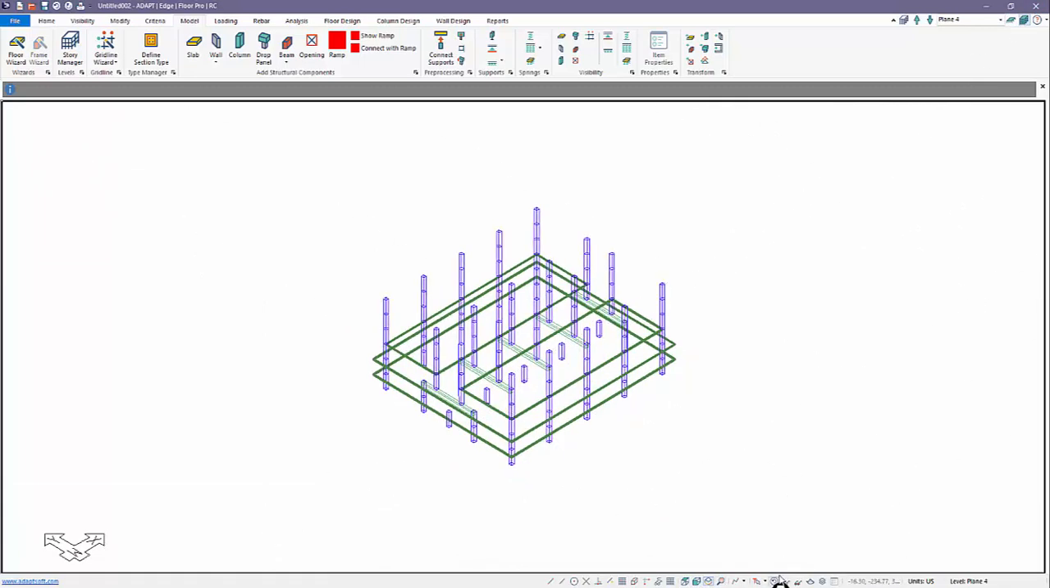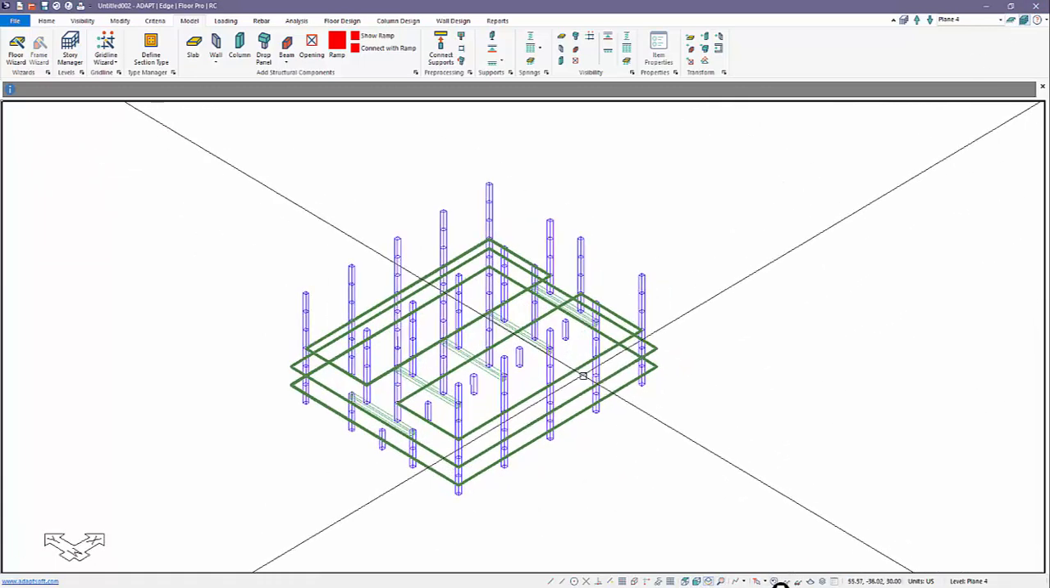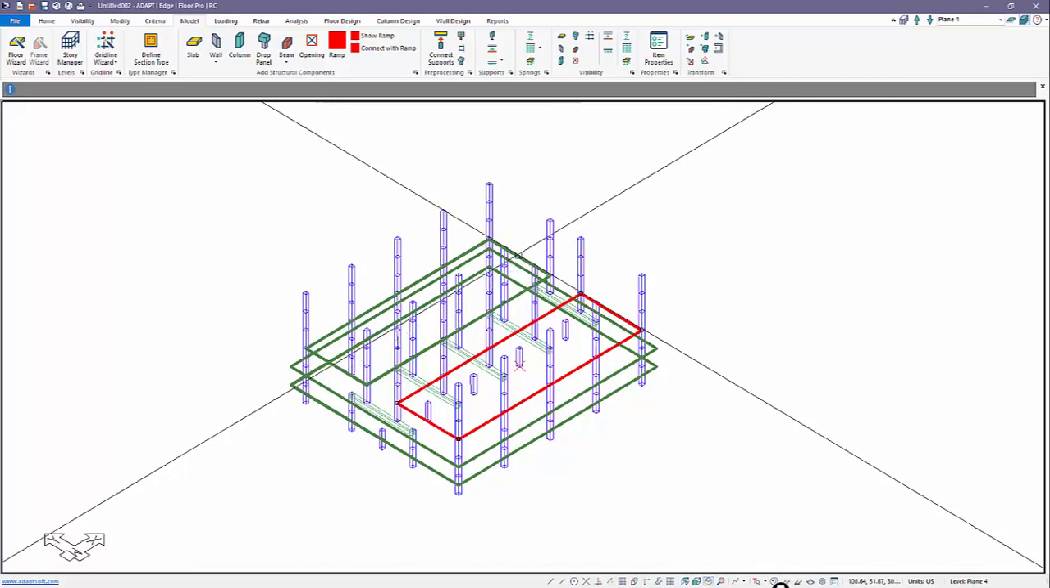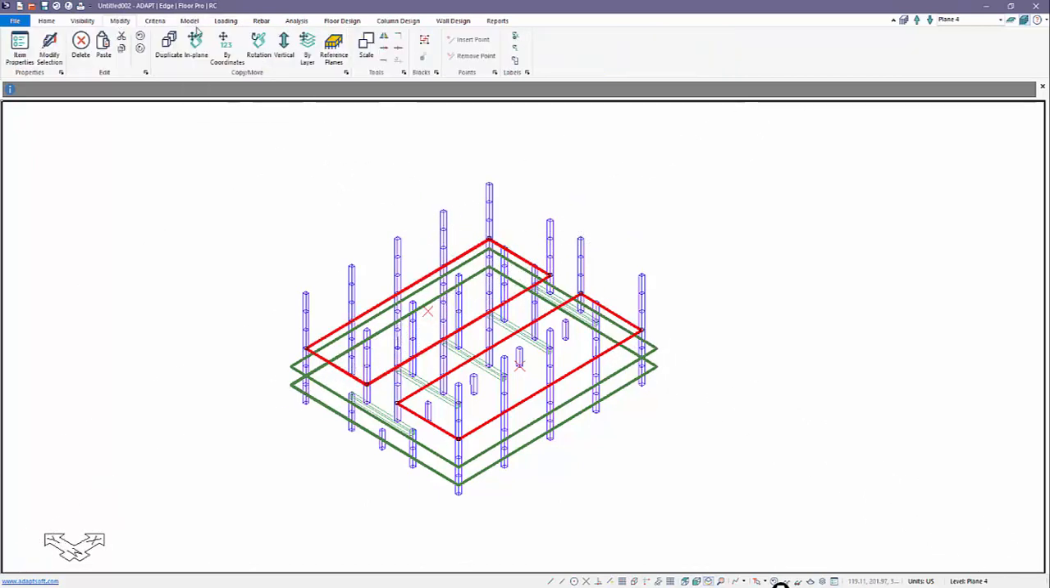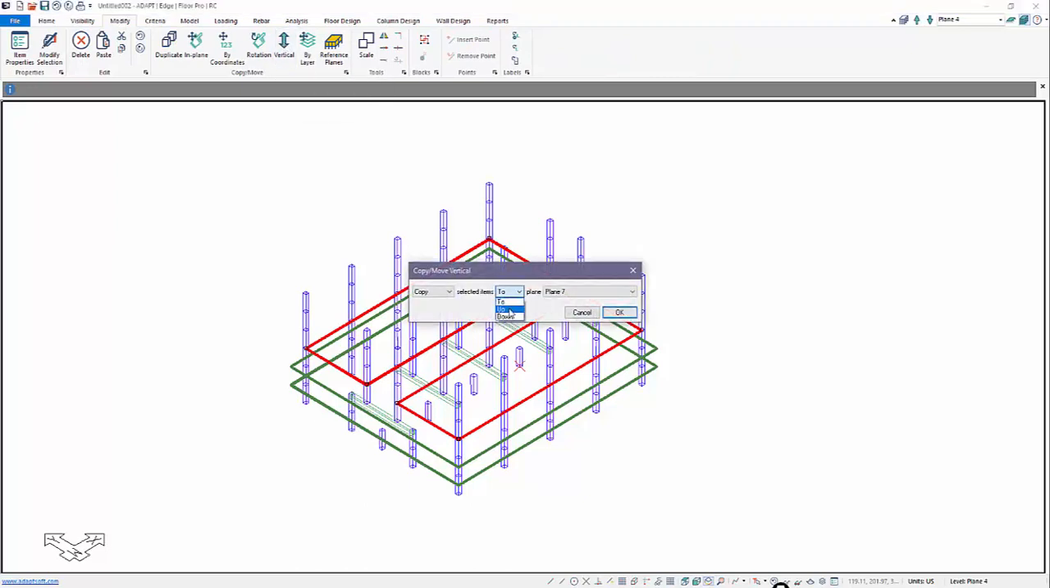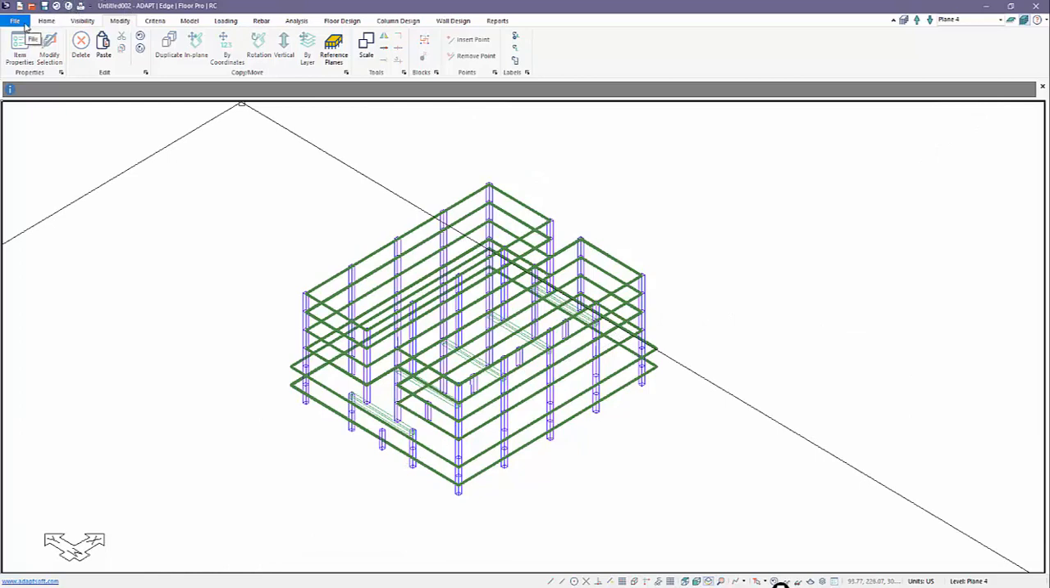So ultimately our final product looks something like, make sure I am viewing everything. It will look something like this. I need to actually copy these up now 5 times also, or 4 times. So modify, copy the slabs up 4 times. Okay, and we'll save this.